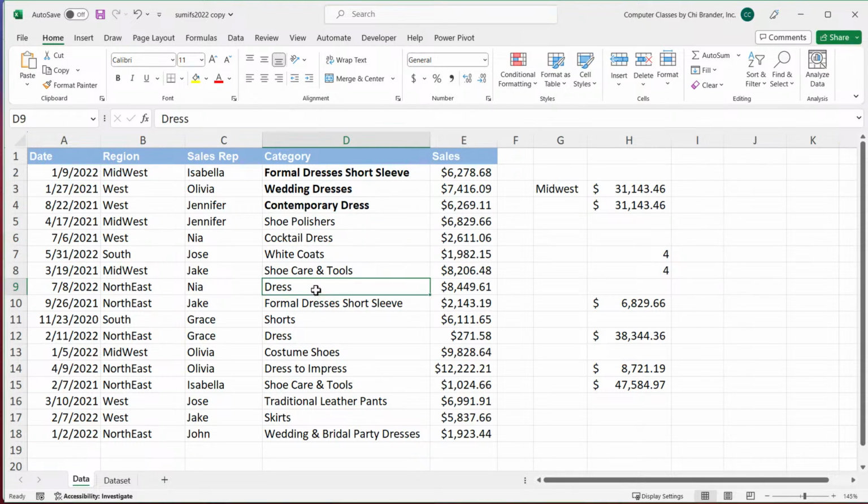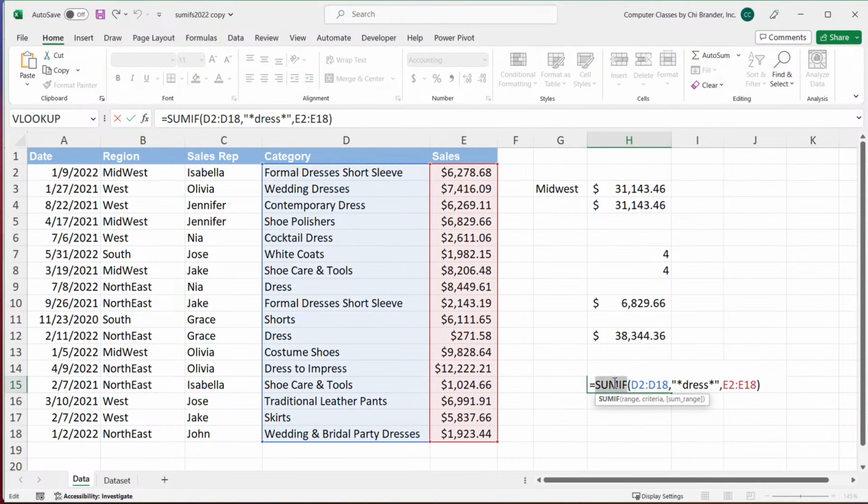It would also include this, just dress, because it thinks that also contains the word dress. So that's how this works. Now let's look at that formula and understand how this works. Now it chose to do SUMIF.